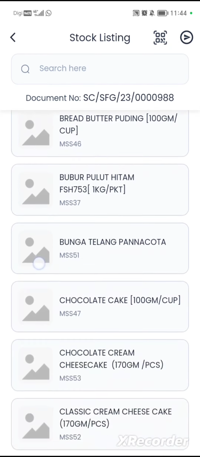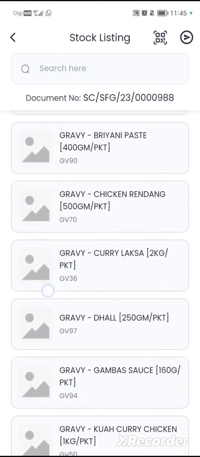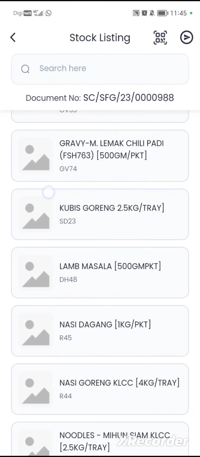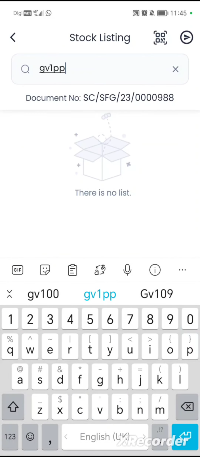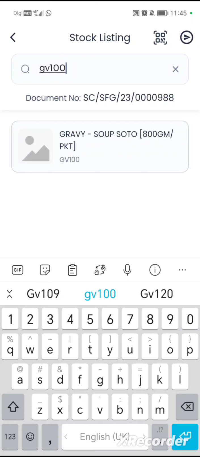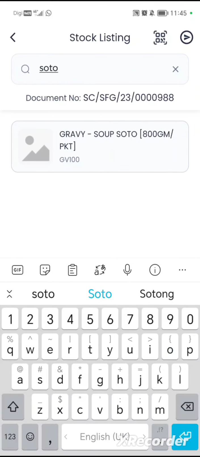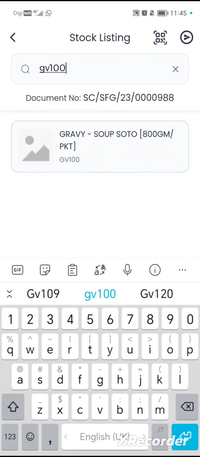Again, the system will display the list of all the semi-finished good items available for you to count. You can scroll through the screen to find the item, or you can search by item code. Let's take for example GV100. You could also type a keyword. It will give you the same results. We recommend you search by item code to avoid selecting the wrong item. So in this instance, GV100 responds with GV100 subsoto.